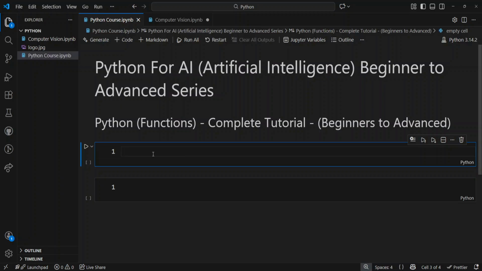So what is a function? A function is a reusable block of code that performs a specific task, and it helps you avoid repetition and make your code organized. And what is the syntax of a function? It is very easy in Python. Every function starts with the def keyword followed by the function name and parentheses. Let's create a greet function that will greet me every time I call the function.